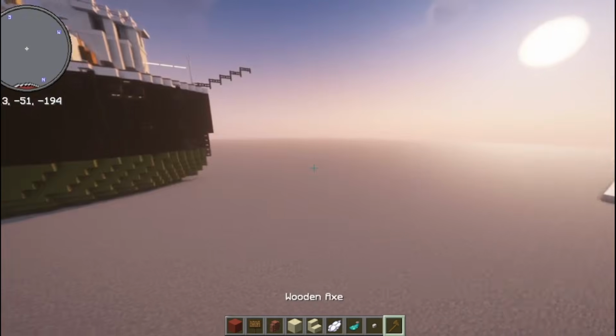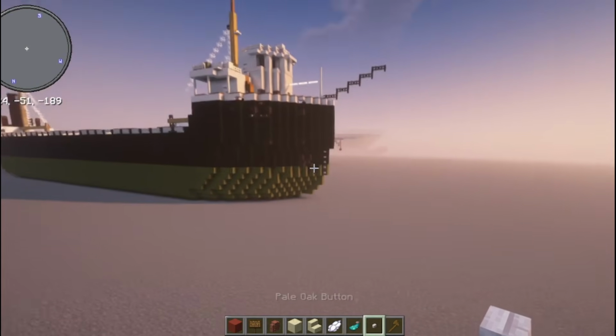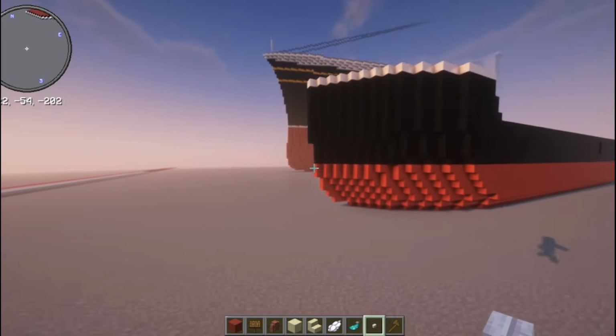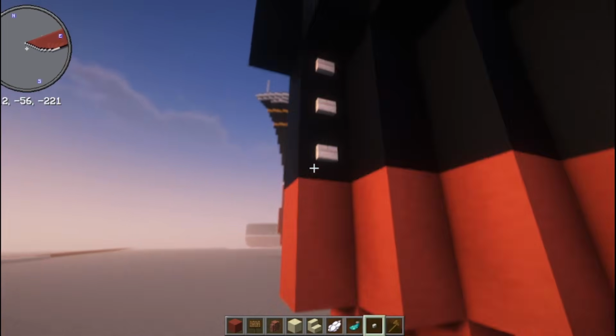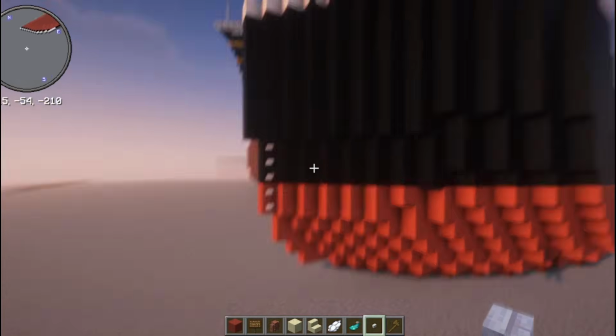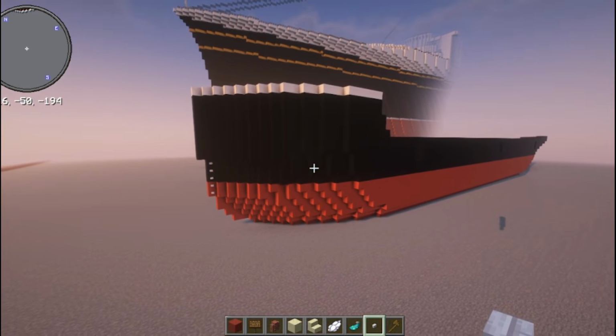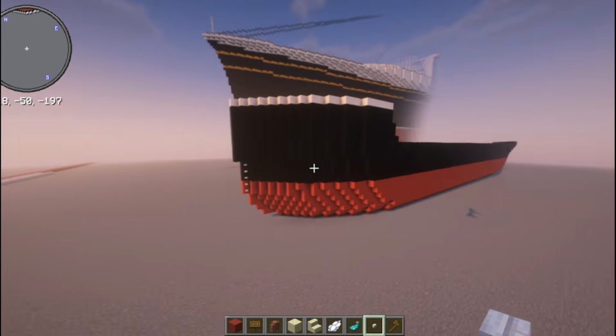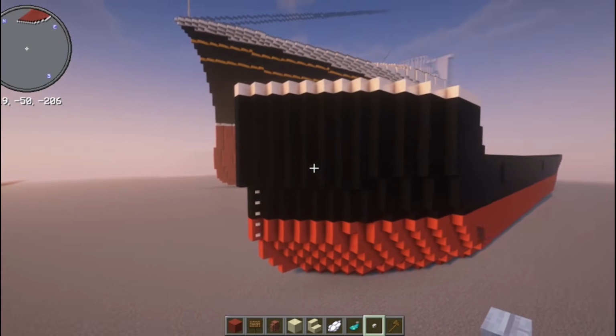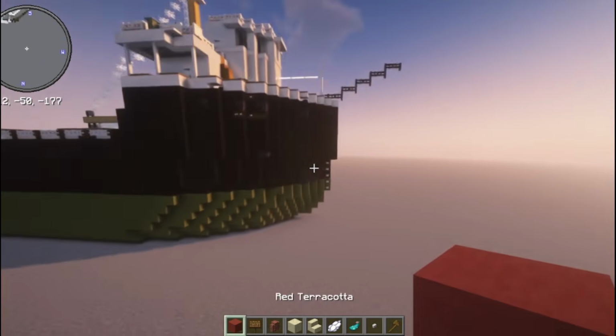On the bow, yeah, we'll start with the depth markers. It's just 5 buttons, like that. And again, obviously you have to do all this on the other side if you don't have WorldEdit. So yeah, got those 5 buttons there, and then we do the anchor, I'm pretty sure.